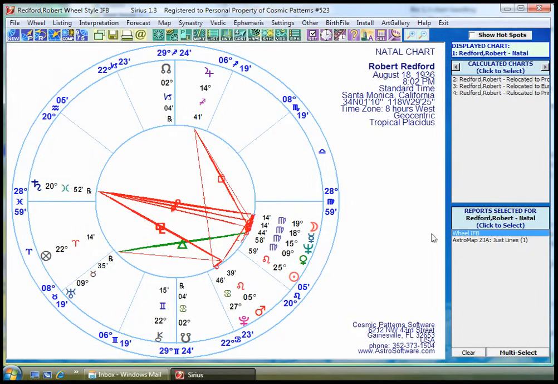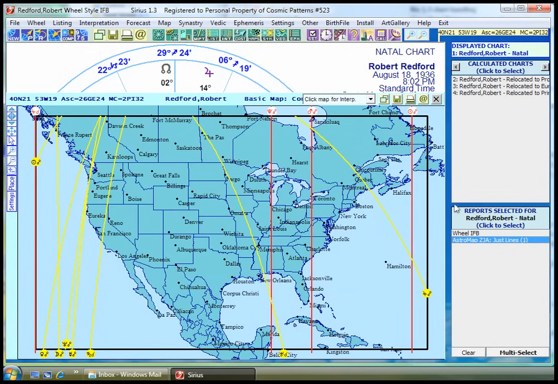Okay, so if you haven't seen the video where I introduce relocational astrology and astrocartography, and this is all Greek to you, you could watch that first if you want to, but it's not required as long as you can follow me here. In that previous video I was looking at Robert Redford's chart, and I had relocated his chart to a few places. So here's Robert Redford's natal chart. I'm going to click on the astromap, and there's an astromap for Robert Redford.